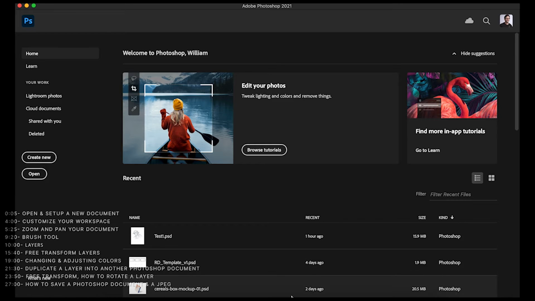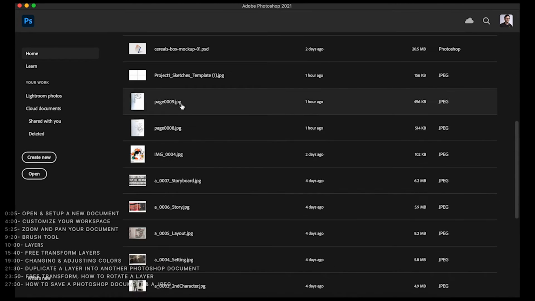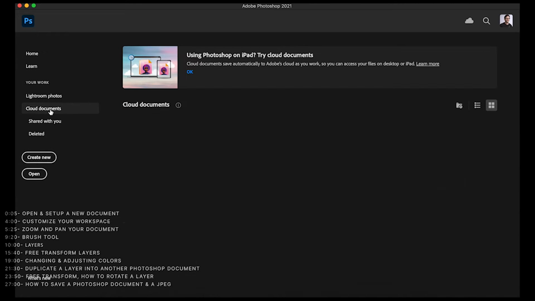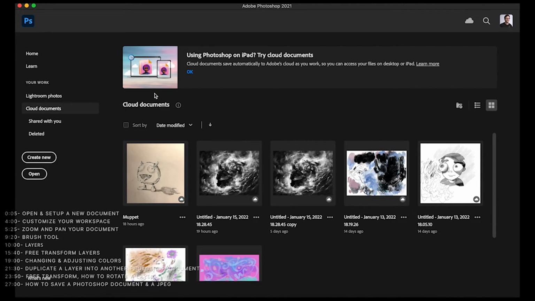So when you open up Photoshop, this is the screen that you'll be brought to. You can see here there's some tutorials that show up, some previous documents show up here, some recent documents. Over here, you can connect some of your cloud documents. So Adobe has a cloud-based system where you can kind of save some of your files there.